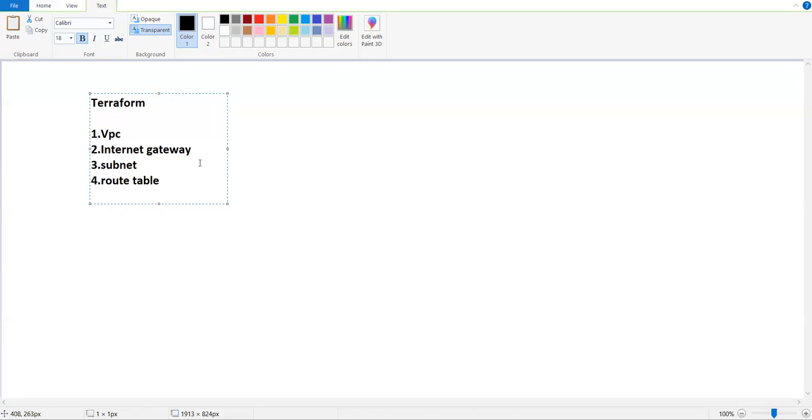Now we have the subnet and route table. Next, we need to do the subnet association. After the subnet association, we will add one route. This is our custom route for internet access to the internet gateway.